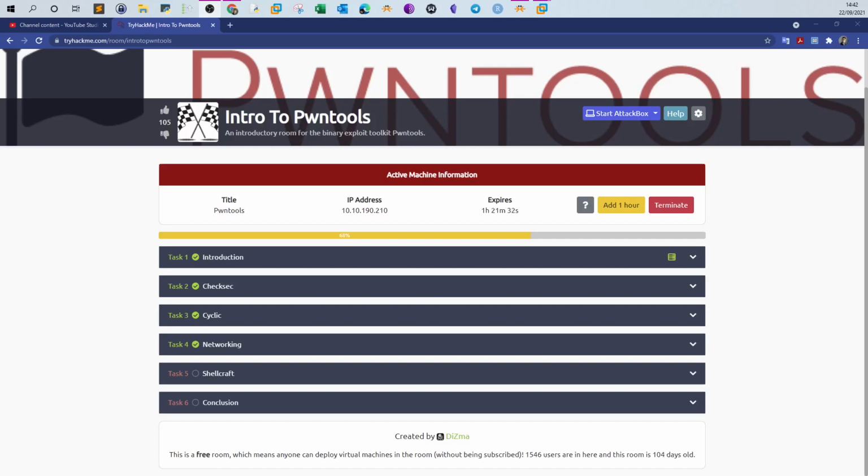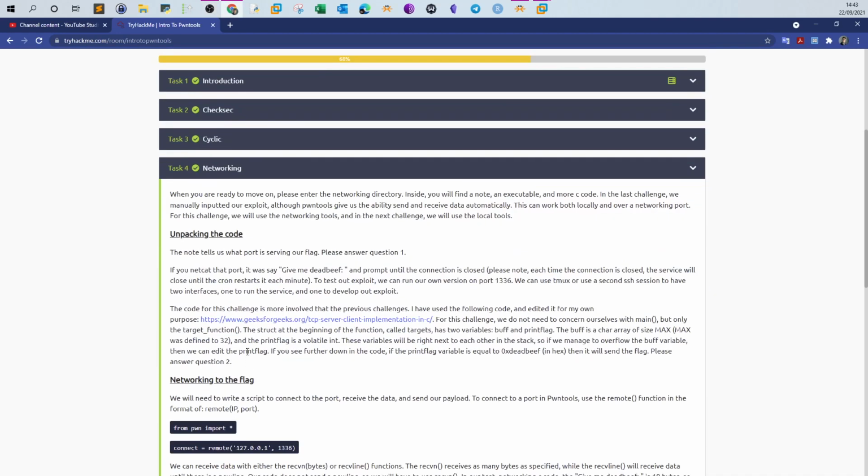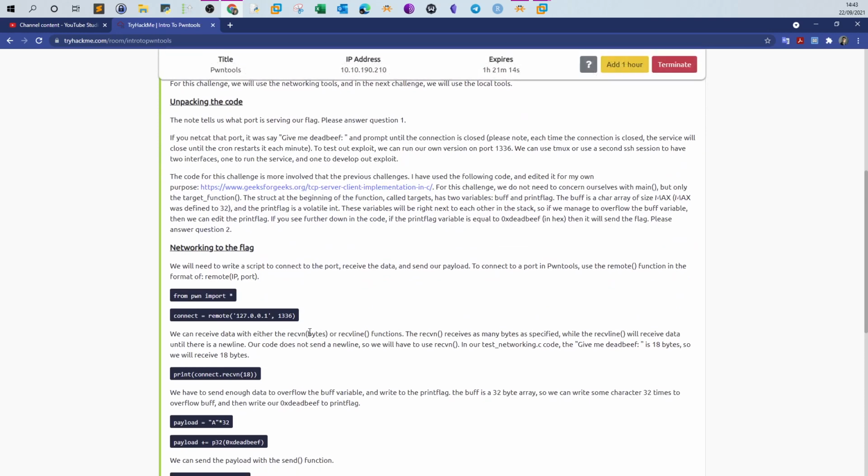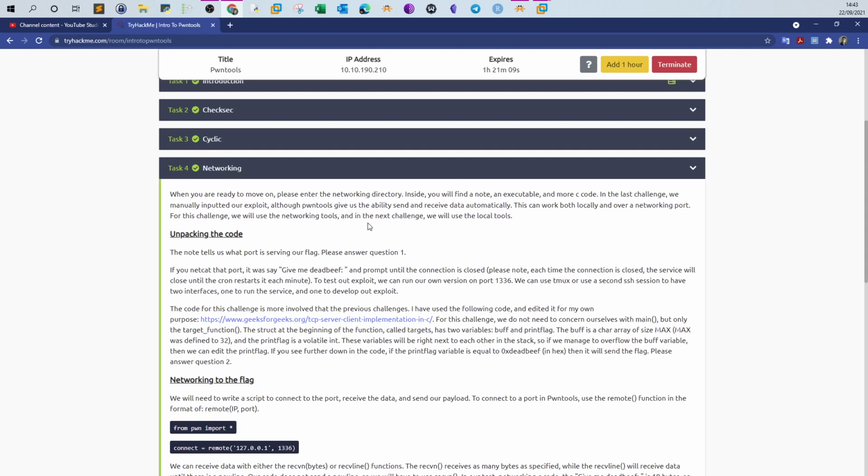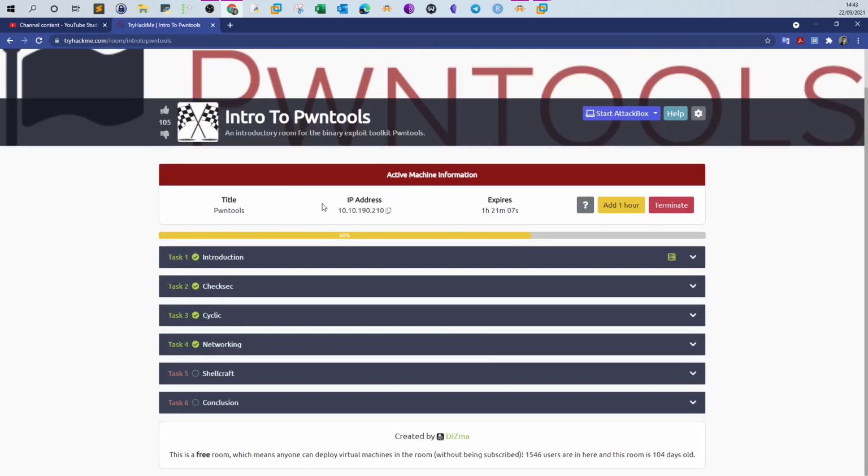Today we're doing intro to Pwntools. In this video, we're going over task 4. In the previous video, we did task 2 and task 3. Task 4 is about performing buffer overflow exploitation on a program running on the internet. We have a program running on a specific port, and we know that the program is listening on that port. We will communicate with the program and see if we can overflow it.